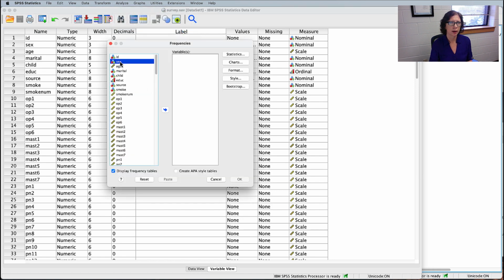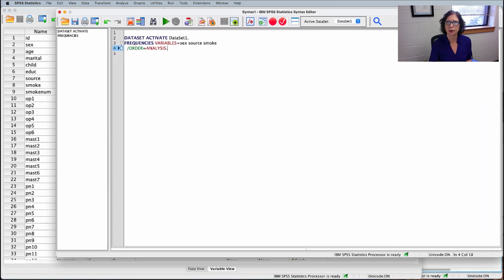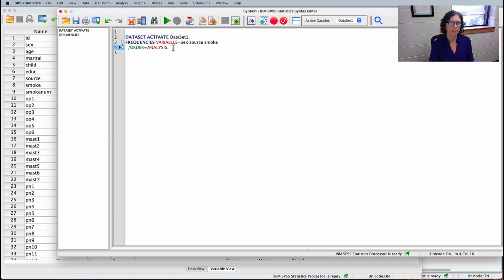Here, we're just grabbing those three. I'm holding the Command or Control key down to grab multiples that aren't right beside each other and putting them in the frequencies field, and then paste to get our syntax window to pop open here. And I can go ahead and run that.